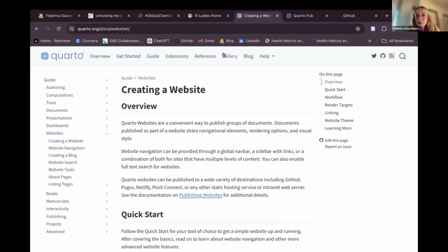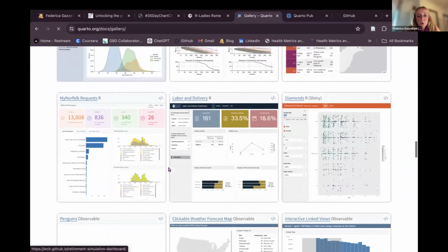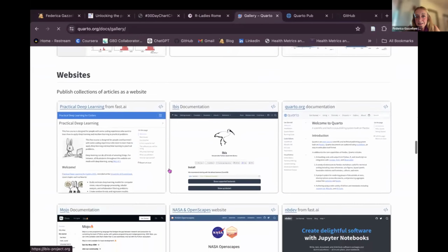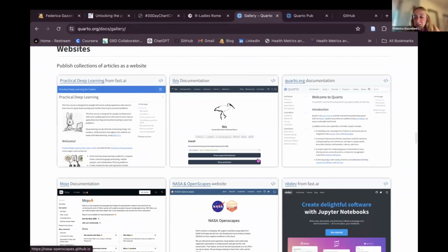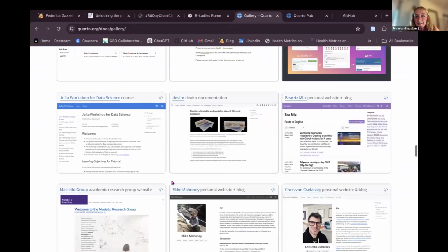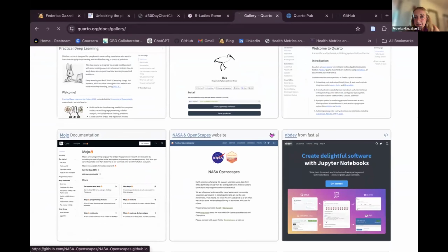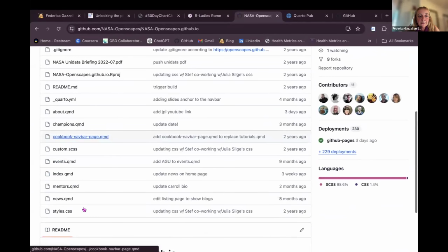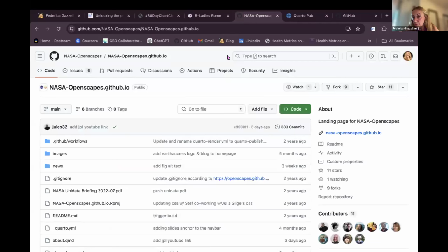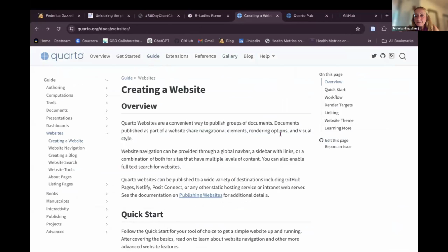But also there is a gallery where you can have a look at all those data scientists, researchers, and developers that have published their websites in here. So then you can, for example, click here, and this will lead you to their code. So you can have a look at the code once you know how to do it. So let's go back to our guide.